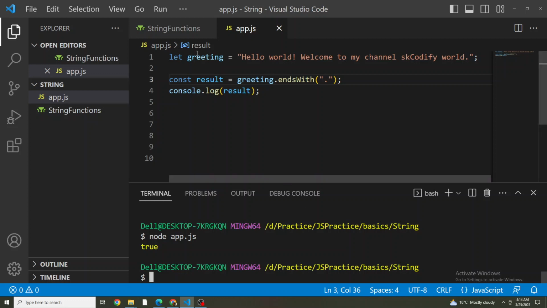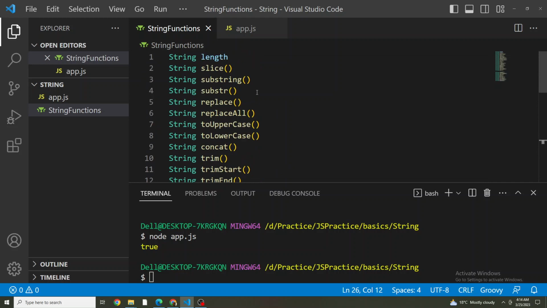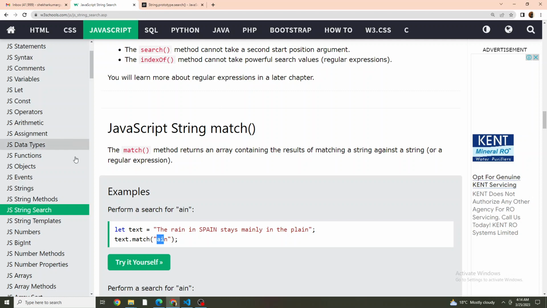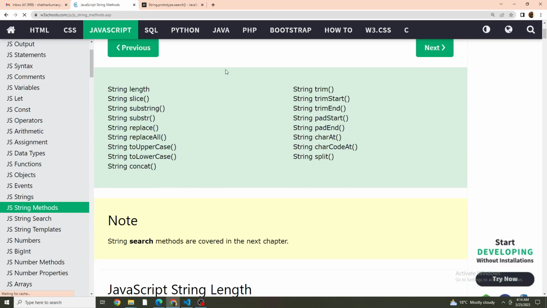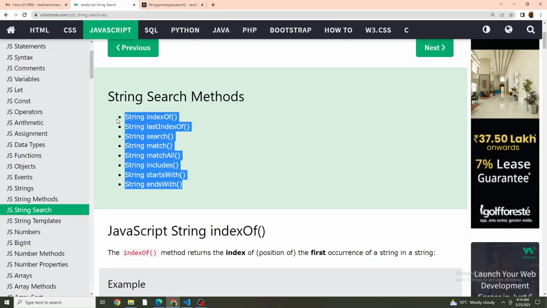So yeah, I think we covered all these functions. All these functions were taken from the W3 site. See here, and this one and this, all including this. So yeah, this is all about this video.